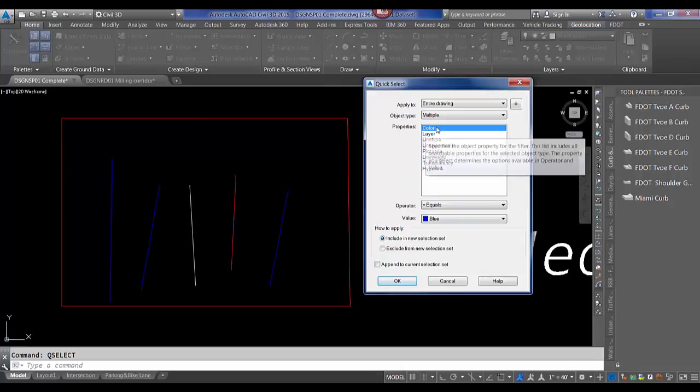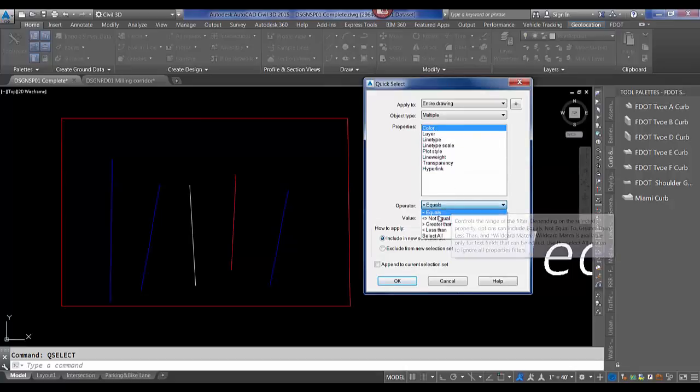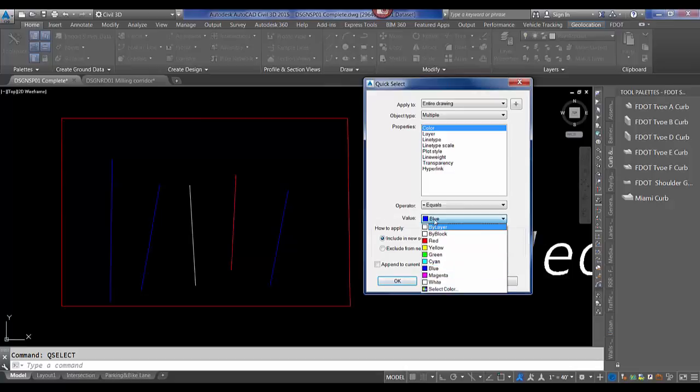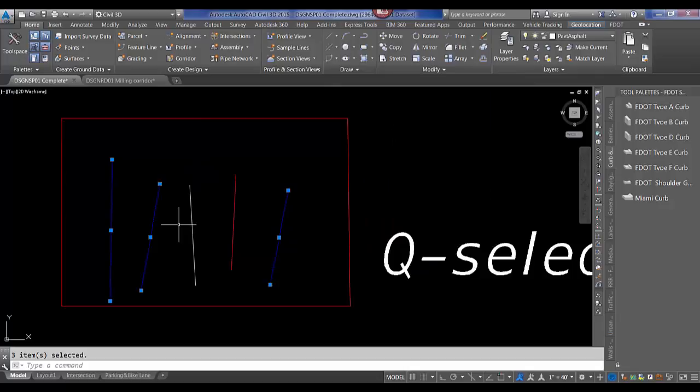So you have your properties that you can choose from, your operator. So in this case, it's going to be equal. I can change the color, and likewise for layer, linetype, and whatnot. So I hit OK. You see everything that's blue in the file highlights, and from here I could delete it, move it, or type in group and group those together.